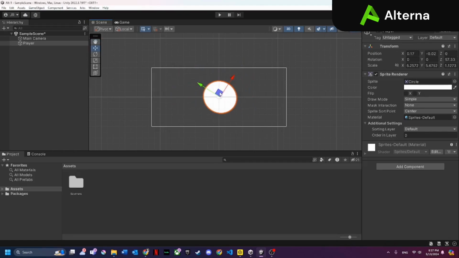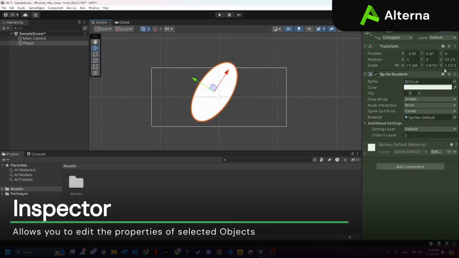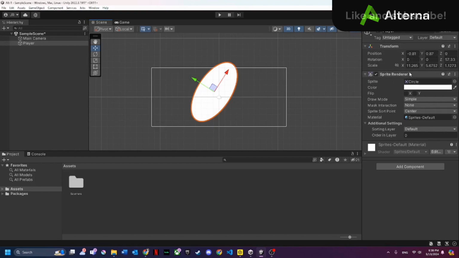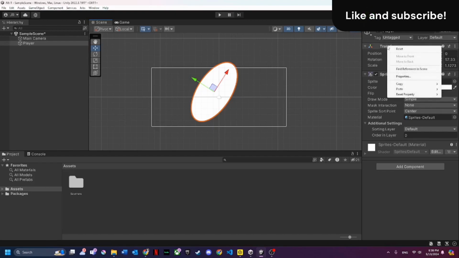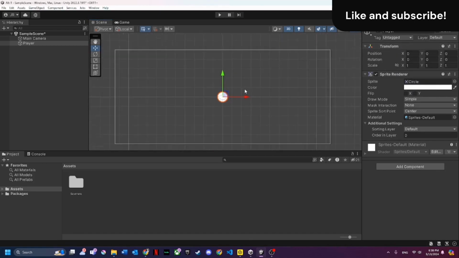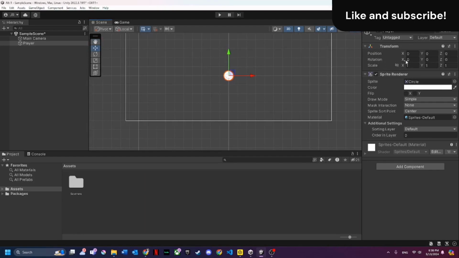Now, let's say I made a mistake, that I scaled it wrong. I actually wanted to go back to the way it was. You can look at the inspector, which displays the information about the object I'm currently selecting here in the hierarchy. So I can press here in the transform or the position and click reset, and now it's at the exact same place. It is at the exact center with no rotation and the default scale, which would be 1, 1, 1.